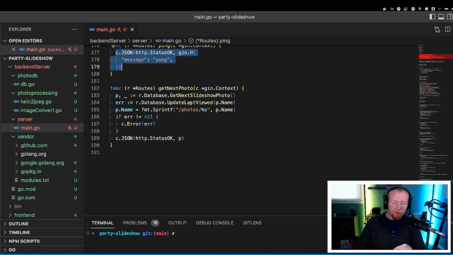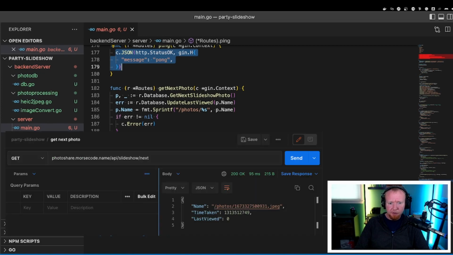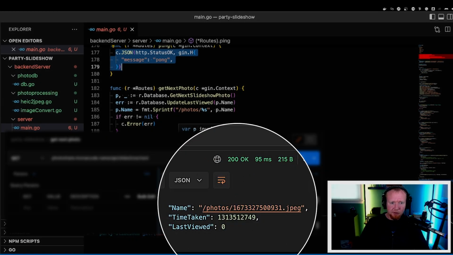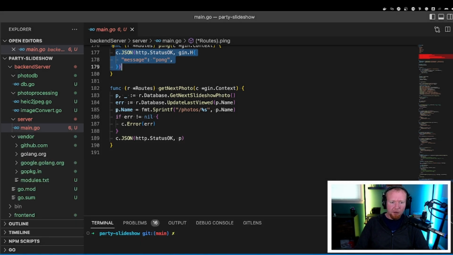Then we're going to call the update last viewed with that name that we just got. So we write into the database, hey, this one was just viewed, and that way we don't show it again. That's what it's using to determine what photo gets shown next. And then we're going to extract the name out of here, and then we're going to return P, which is the information about the photo. So back to this one again.